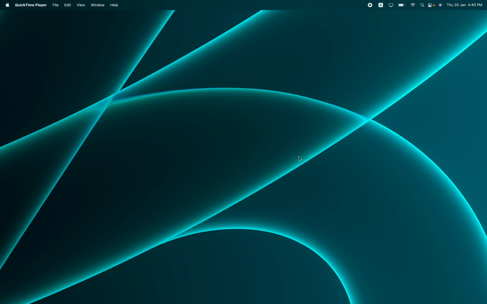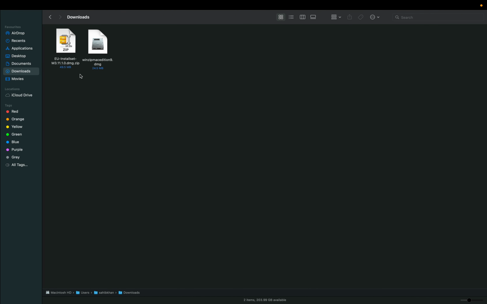Today we are going to learn how we can install an application onto our Mac. So let's get started. Here I have downloaded a DMG file. This is a zip file from the application. So how will we install it on our Mac?